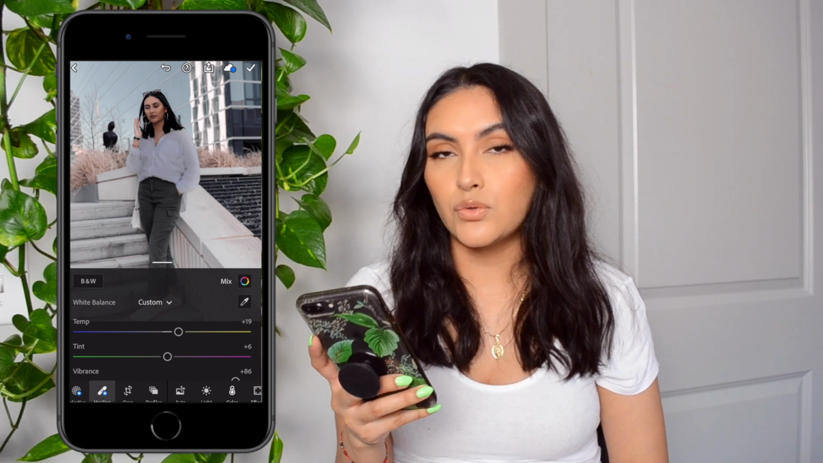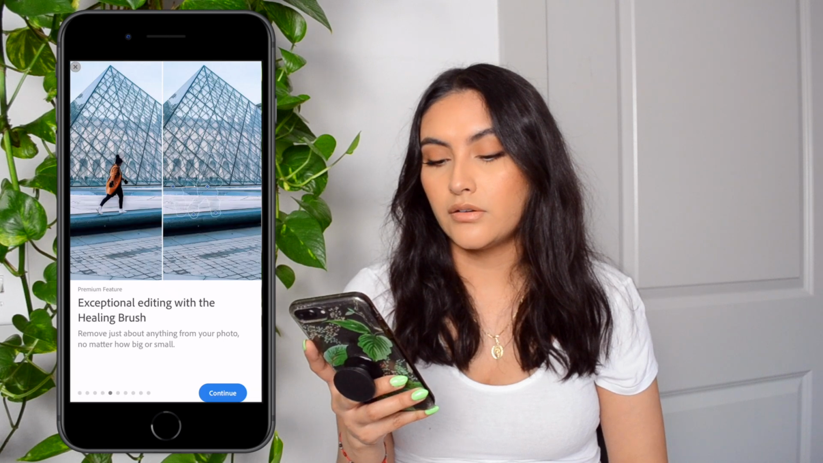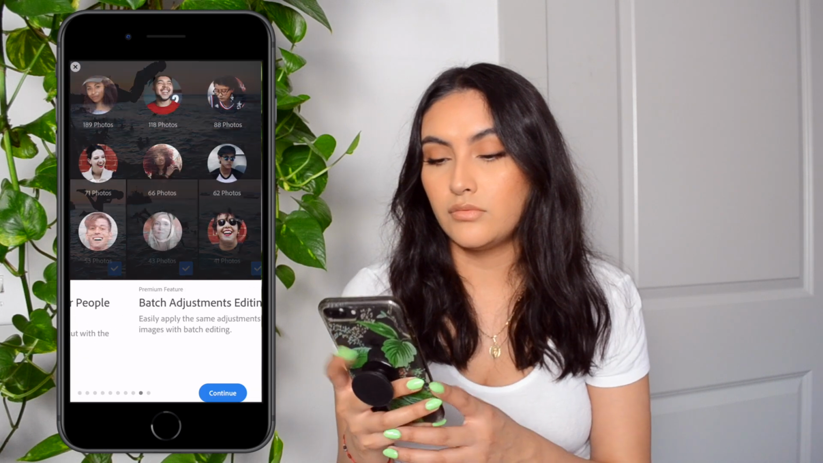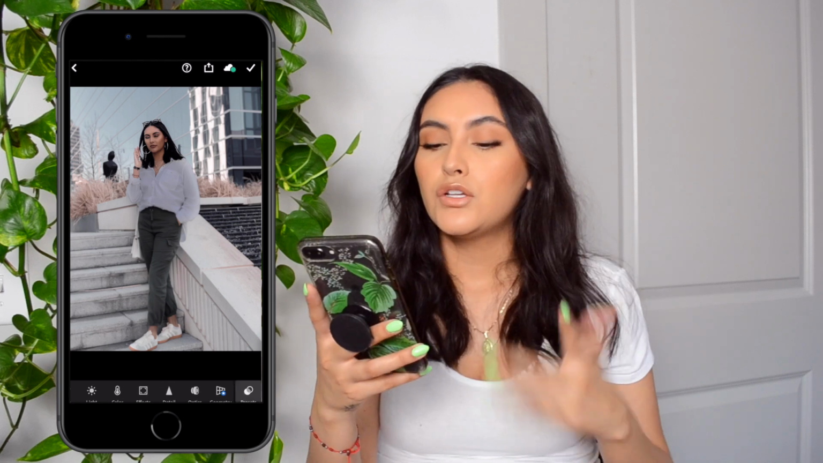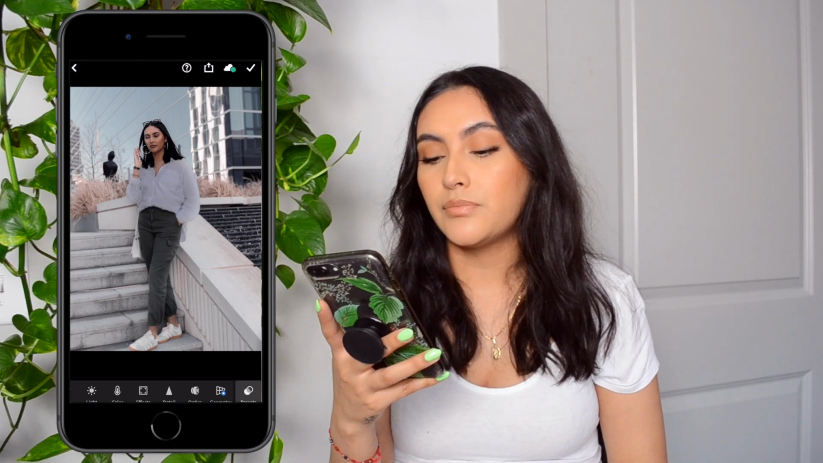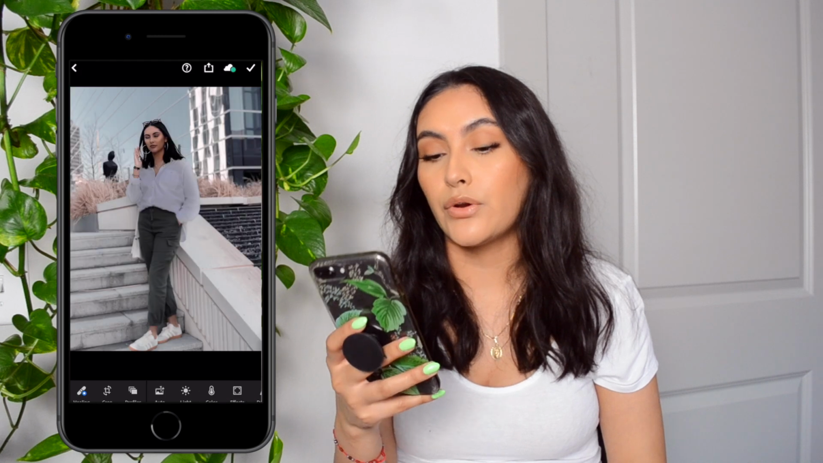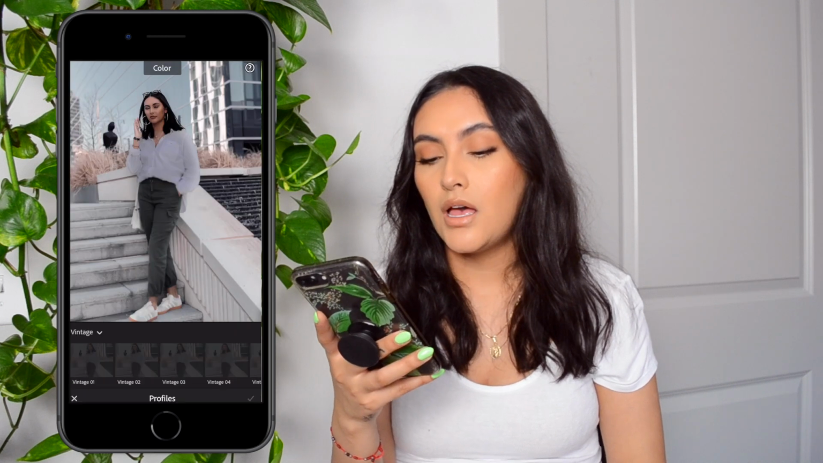they have the healing tool that you have to pay for. And that other app, Snapseed, is free. So on here, you can just literally do anything. This is where you have all my presets.